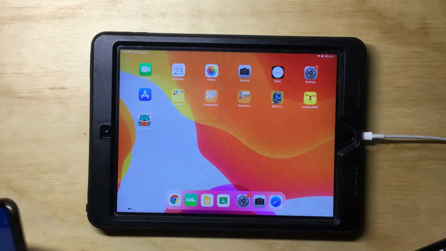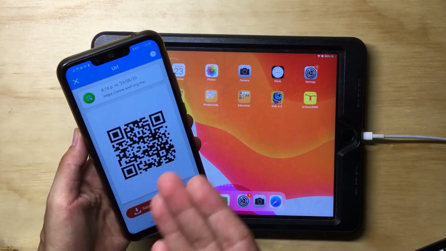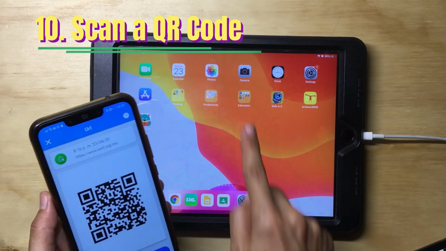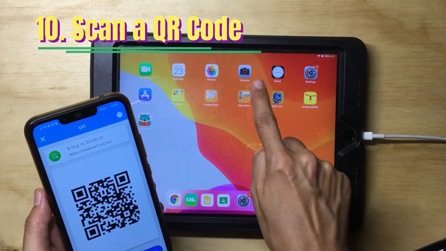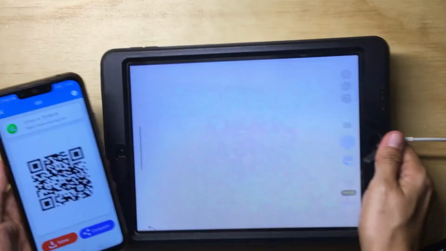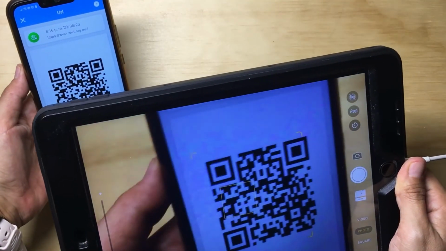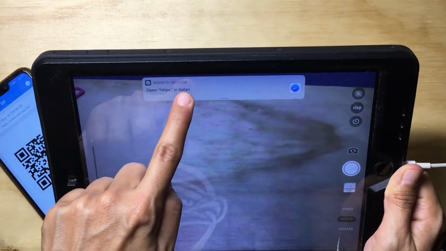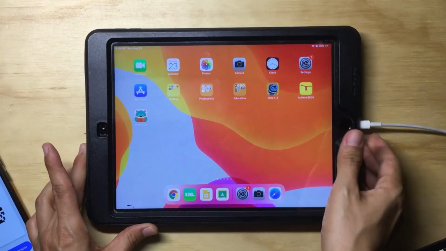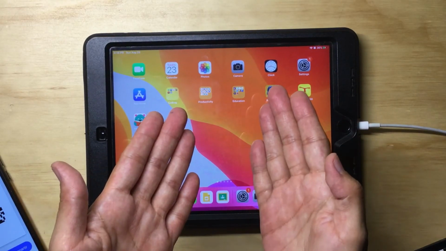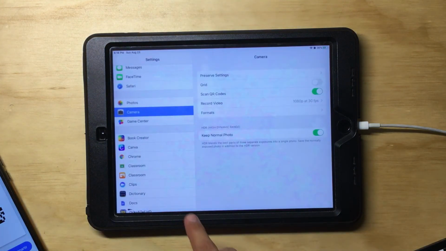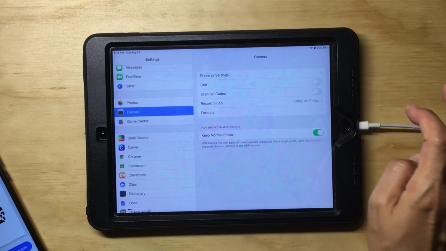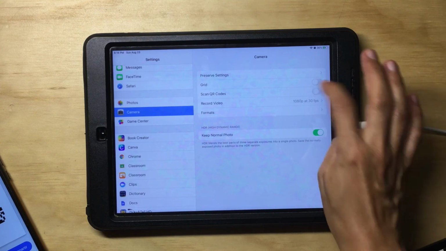Now, imagine your teacher has requested you to scan a QR code. To do so, it's easy peasy lemon squeezy. You tap on the camera and then scan the code. You will notice that there will be a link coming up so you can open it. If you notice that your camera is not working, you can go back to Settings, tap on Camera, and make sure that the option of Scan QR Code is on.